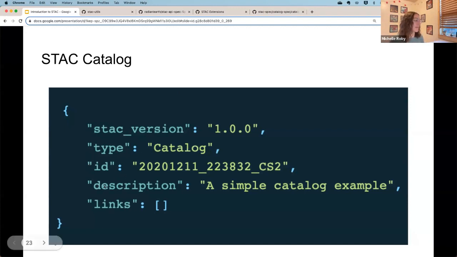And then there's a written description. It needs to have a written description. This is a required field. So in this one, a simple catalog example. And then the links. There are no links in this example, but the links would describe what's all in this catalog as a general overview.